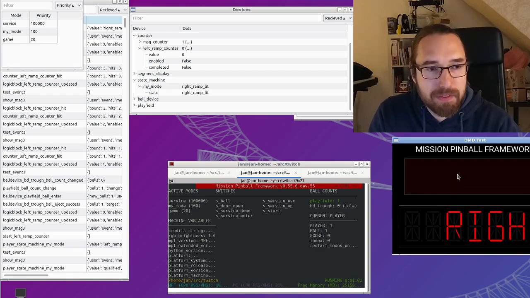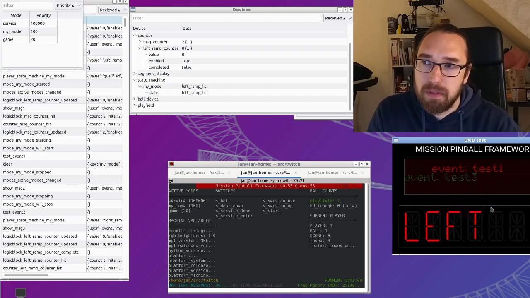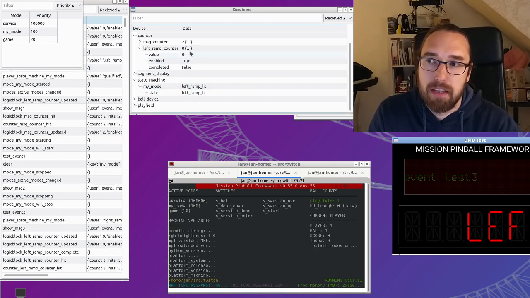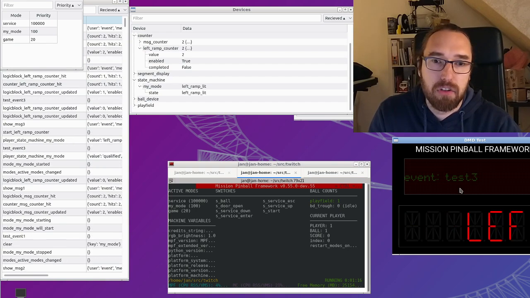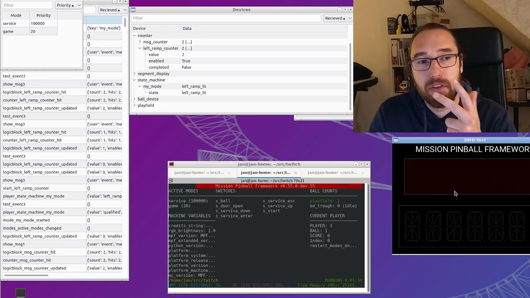So now I will stop the mode, start the mode again, go back to qualified. That's expected. But now we go into left ramp lit. That enables the counter again. And let's say we make the shot twice. So now the counter's at 2. And now we stop the mode. So for some reason it timed out, for example. We stop the mode. What will happen now if I restart it? Do I have to make the shot once or 3 times?